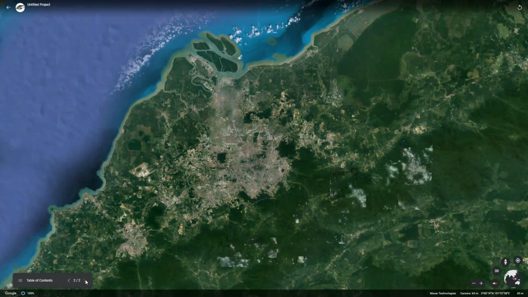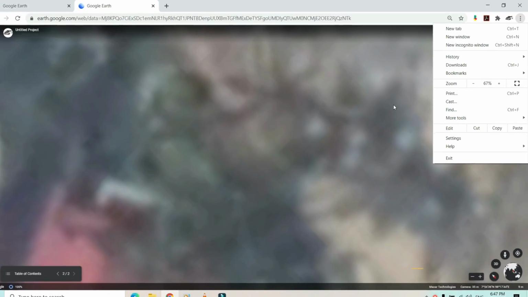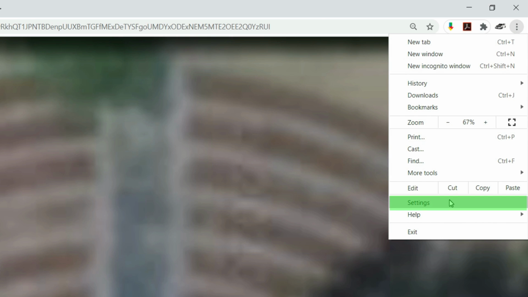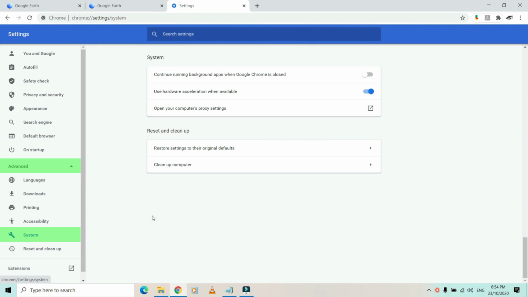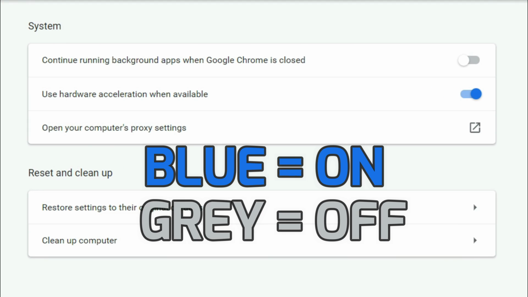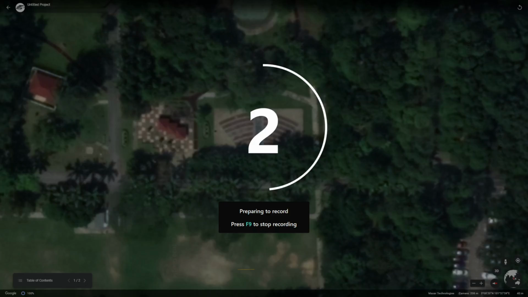If after several tests fly over and it still feels choppy, lagging, freeze frame or not smooth, try increase back your web browser zoom, or try go to Google Chrome settings, advanced, system, turn on the use hardware acceleration when available if it's off, and relaunch Google Chrome. Of course, it also depends on your computer performance and internet connection speed, so make sure both are reasonably good. Once everything is set, you may then start your screen recording.